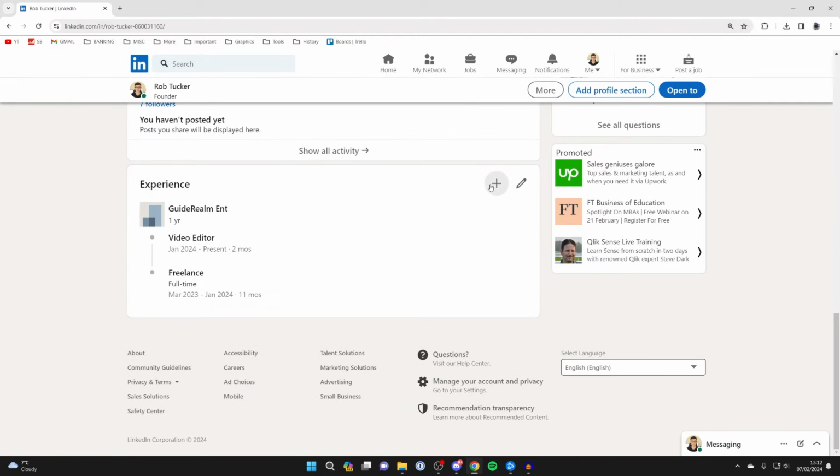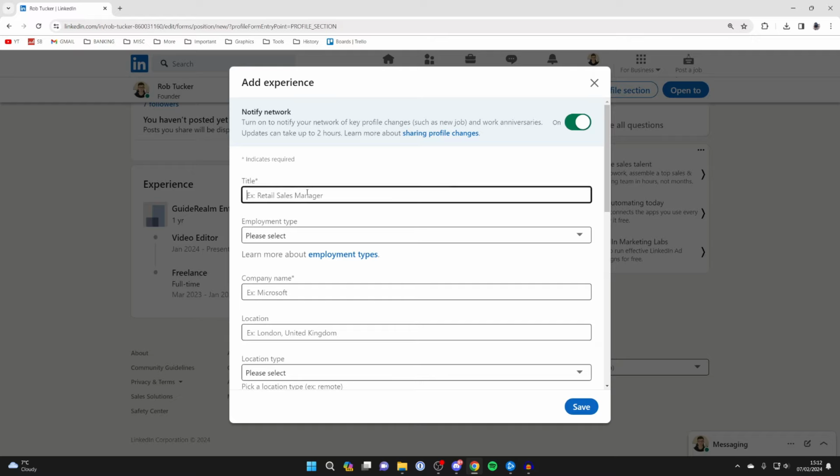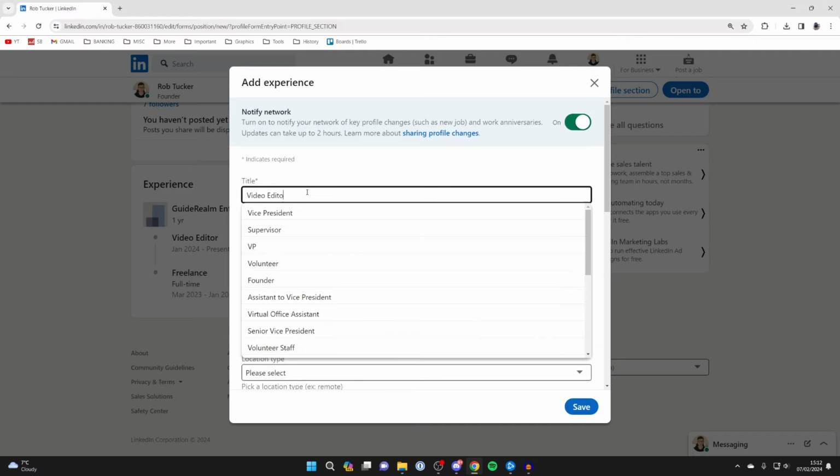You can come over to the right and you've got this plus button, go and click on it. And you can then add a position. So click there. And then all you need to do is type in your title. So I could type in video editor, let's say.